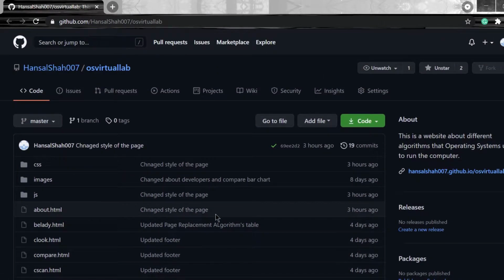An operating system follows different algorithms to deal with these four things: the page replacement, the disk scheduling, the CPU scheduling, and concurrency and deadlock.